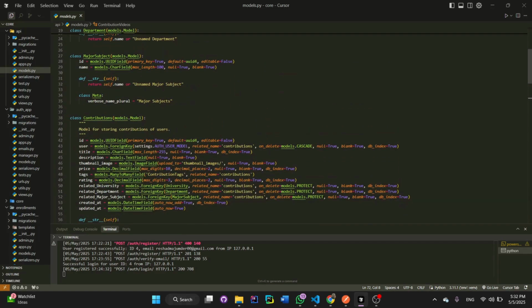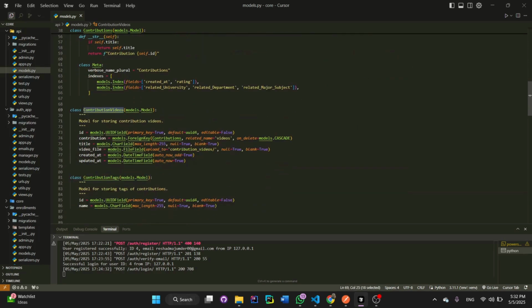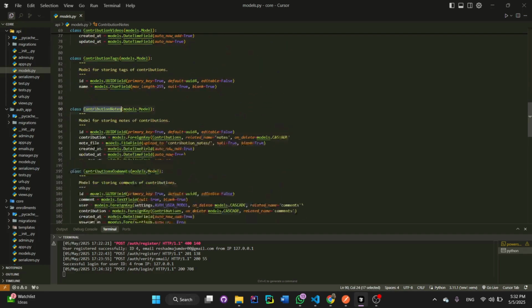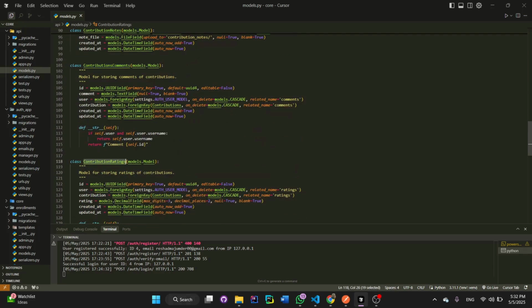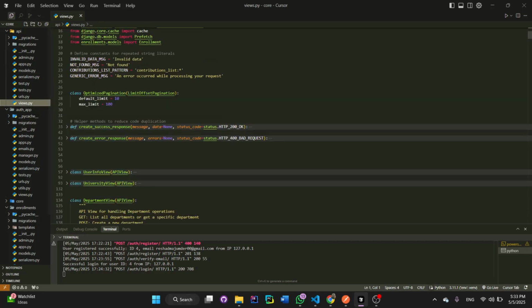Now let's explore our contribution videos that users will use to post videos along with their contribution. And then comes our contribution tags and contribution notes and contribution comments, and also the contribution ratings. And this is the special function that is used to count the average contribution rating for a single contribution. And let's explore our views.py.